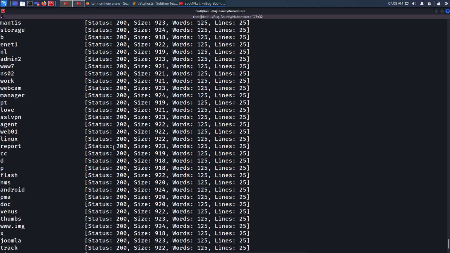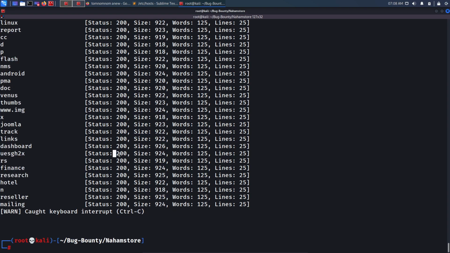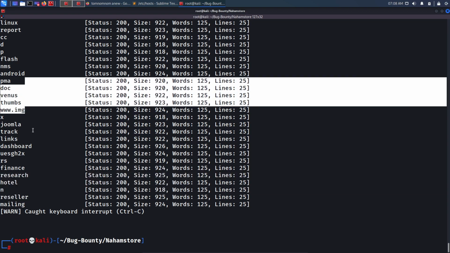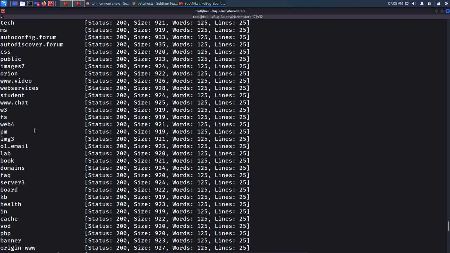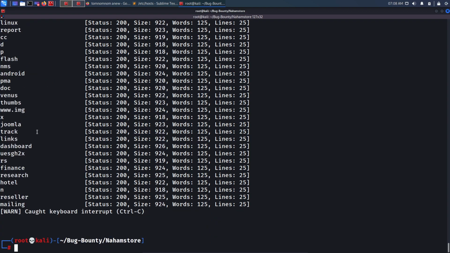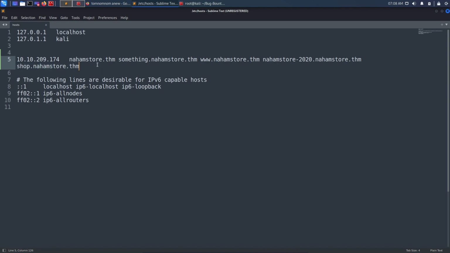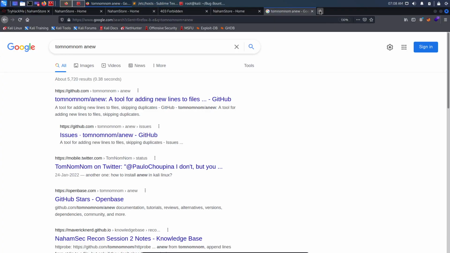Now I can see right here I am getting a status code of 200 on every request, and I am getting a lot of things. So I think all of these are false positives, because it is impossible that there might be that many subdomains. Let's try any one of these. So if I take this joomla, copy it, and let's first of all add this into our host file, joomla.nahamstore.thm. Again, this is just for the TryHackMe room, you don't need to do this in the real world.